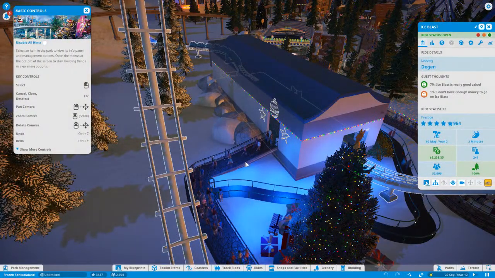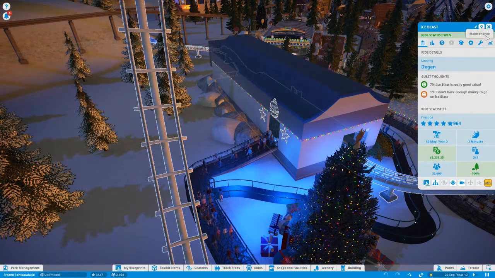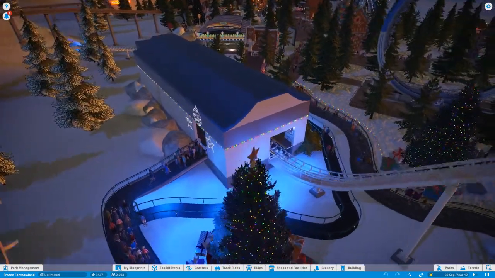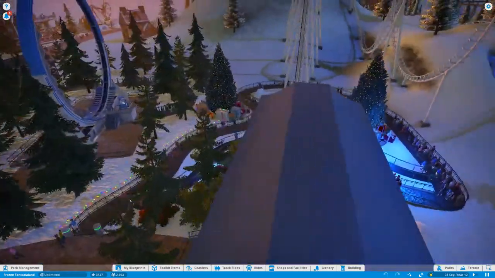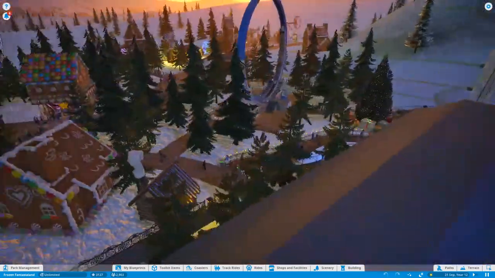And there you have it. So that is Ice Blast. Let's get rid of the additional tips and things that are popping up here. So that's the first roller coaster that you access as you come into the park.